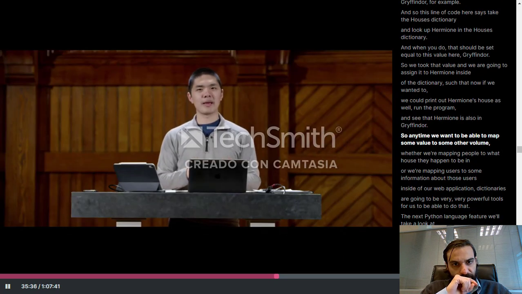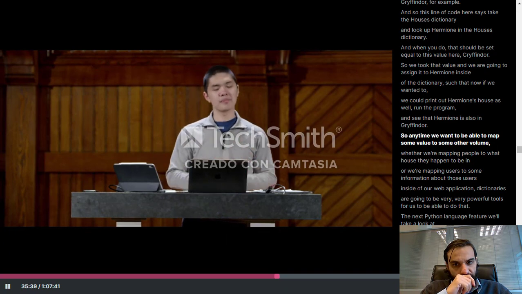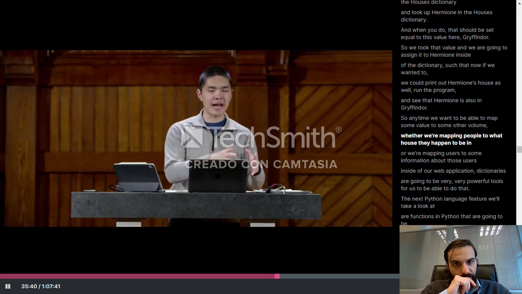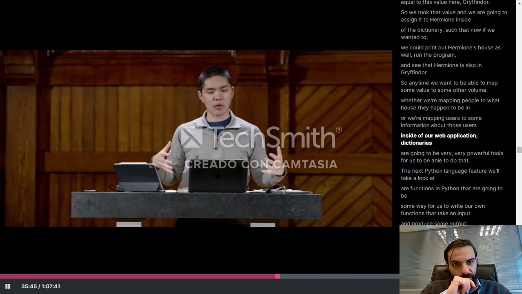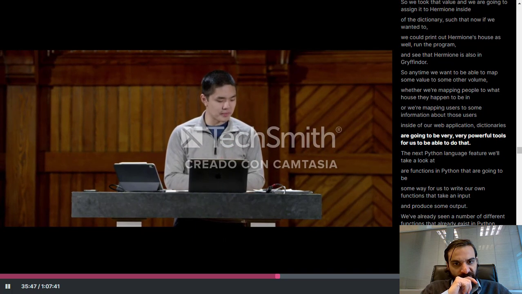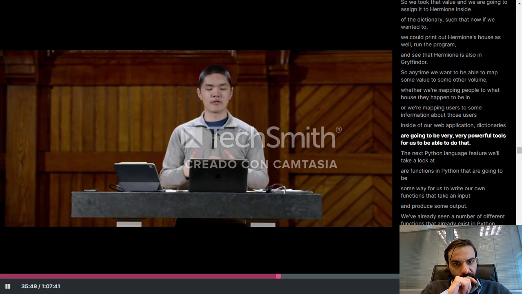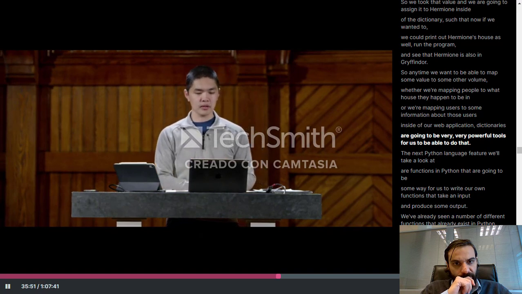So anytime we want to be able to map some value to some other value, whether we're mapping people to what house they happen to be in, or we're mapping users to some information about those users inside of our web application, dictionaries are going to be very, very powerful tools for us to be able to do that.